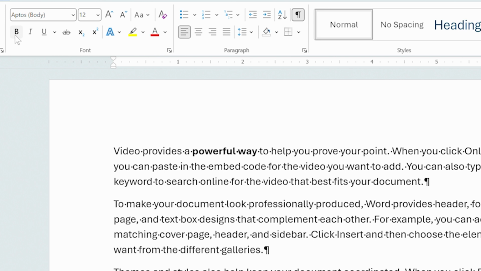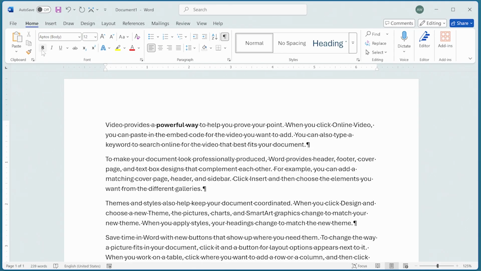You can try this out with virtually any character formatting. It even works if you make changes in the font dialog box. Any changes you make in the dialog box are automatically applied to the entire word.